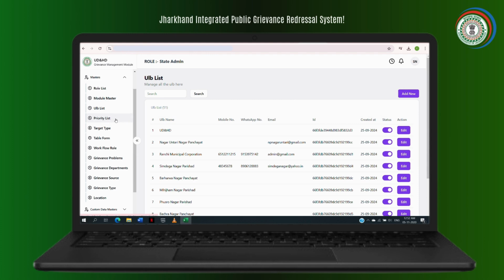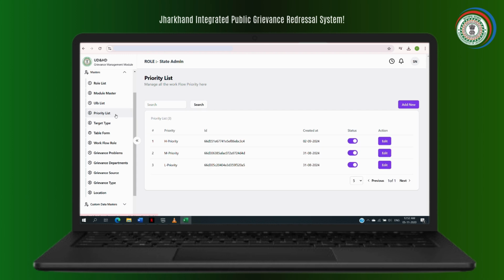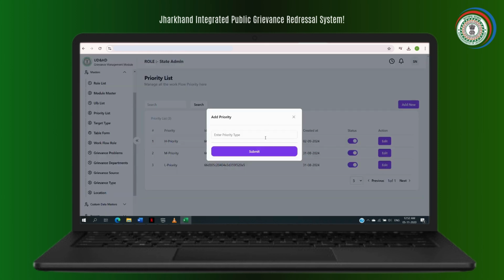To manage all workflow priorities, select the priority list option. The list of priorities will be displayed along with the following details: created date, status. Edit option allows users to modify existing priorities. To add a new priority to the available list, the user can select the corresponding option and proceed with the required inputs.